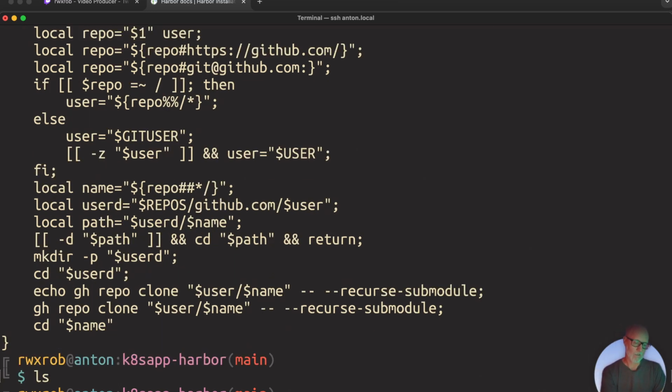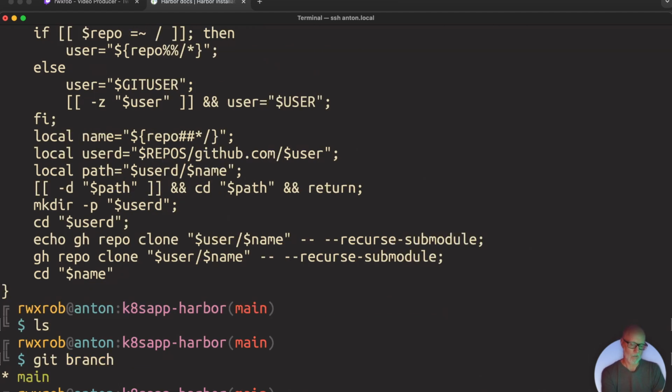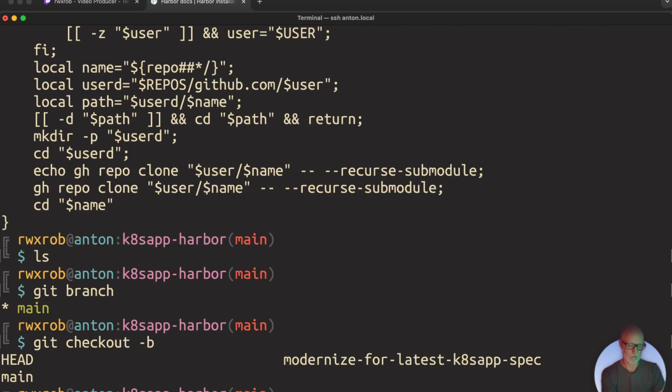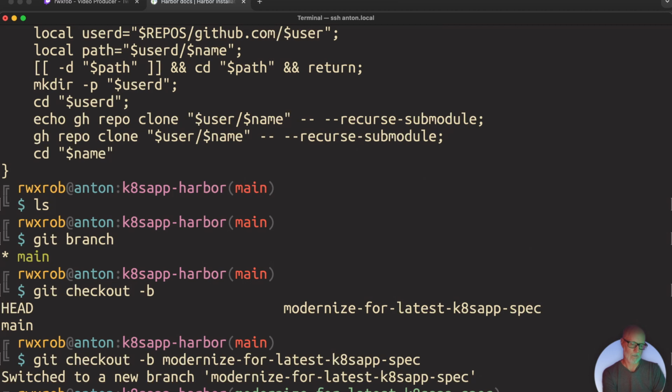So we are in here. We can see what we got here. git branch. We want to get them all. So let's see, git checkout -b, and it'll tell me which one it is because I can't remember. So modernize tab. And we'll do that, and that should get us here.